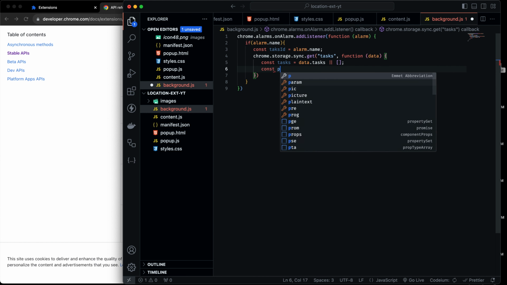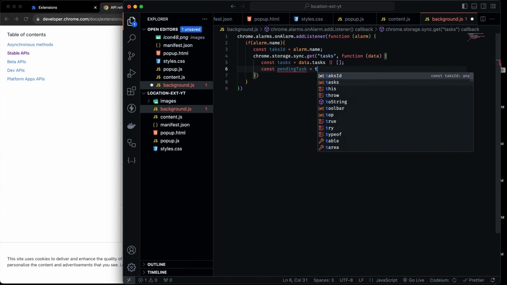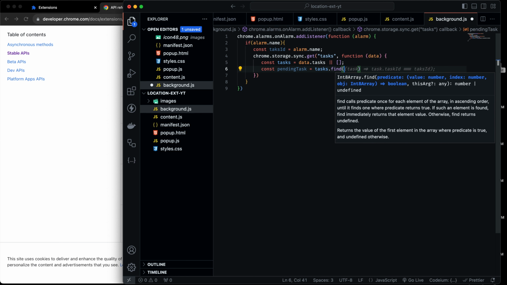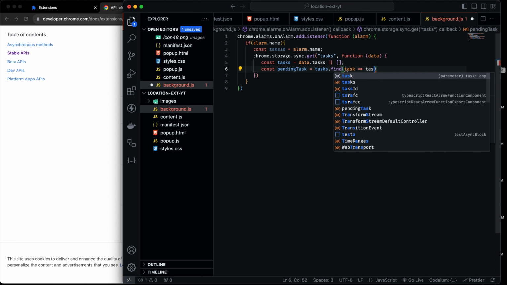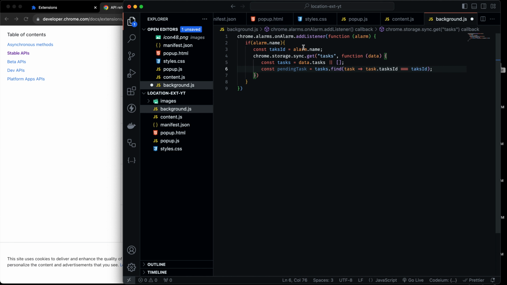Now let's get the specific task. So pendingTask is equal to tasks.find. This will give us a specific task based on the ID. So task.taskId. Sometimes it doesn't. I'm basically using an extension called Codium. That's why it's suggesting this. It's not GitHub Copilot. So yeah.